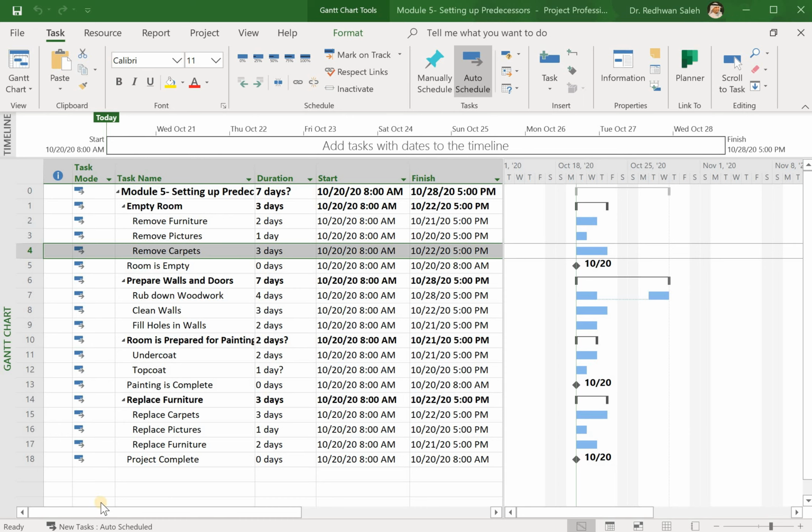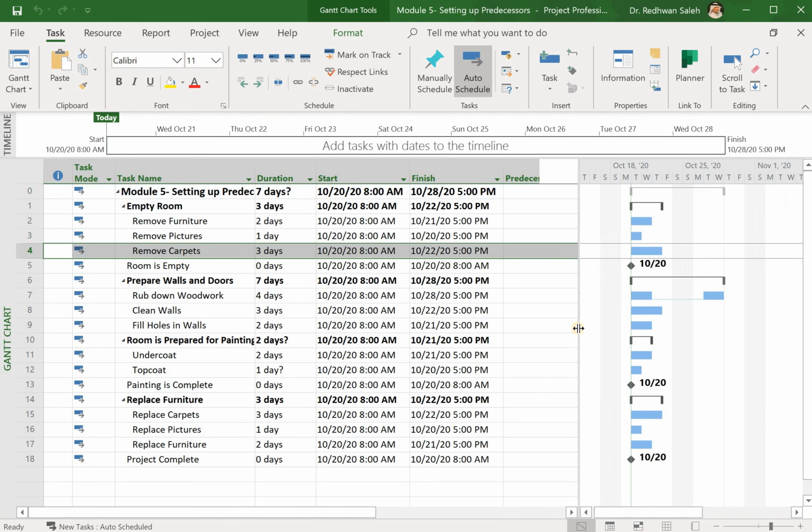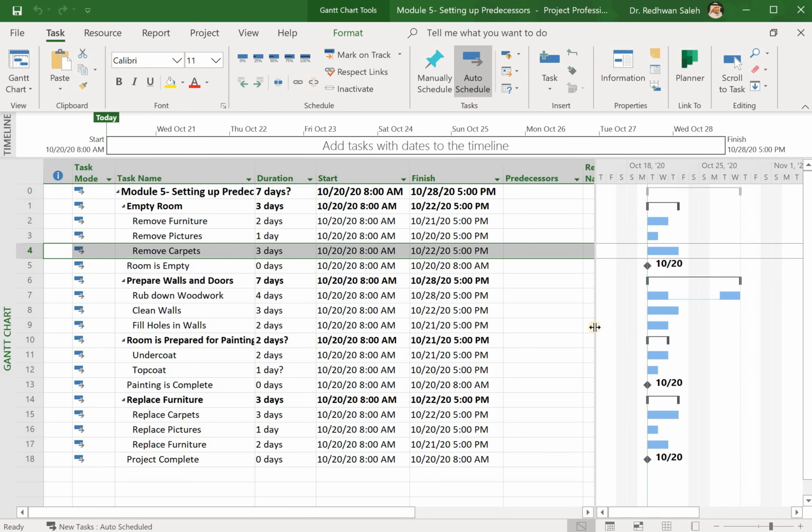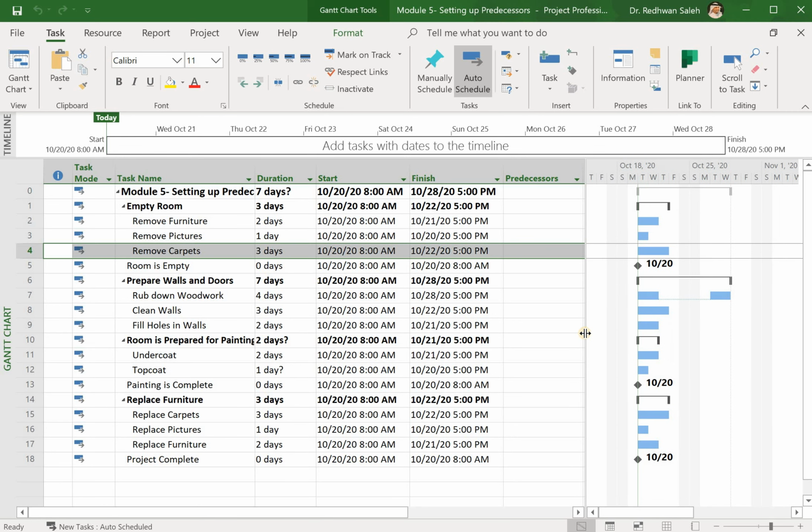Okay, I now have my task in place and I want to set up a predecessor for the tasks. I have my summary task built in. I have my project tasks built in, the name of my project. Okay, the first thing is I want to drag this line to the right so I can see my predecessor and we can make life easy.